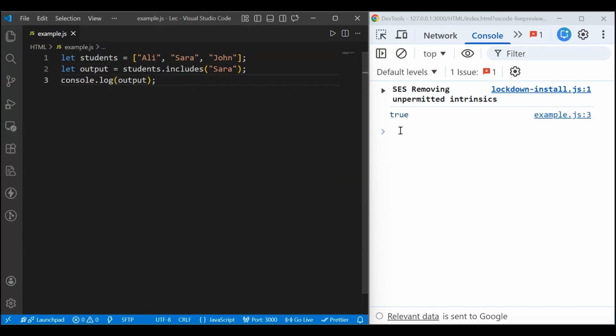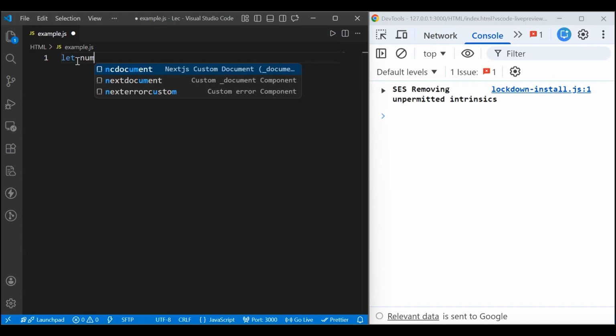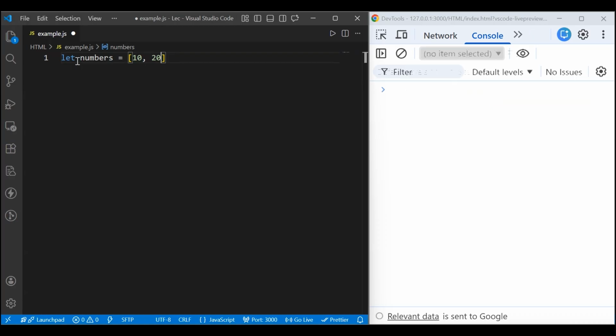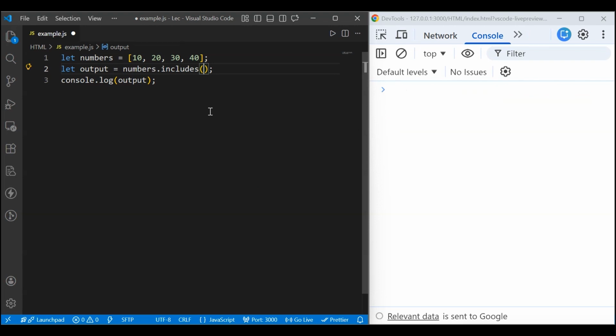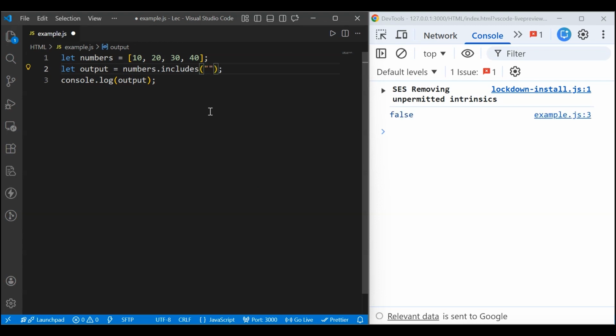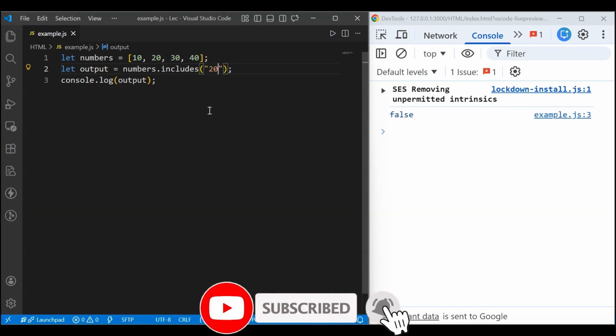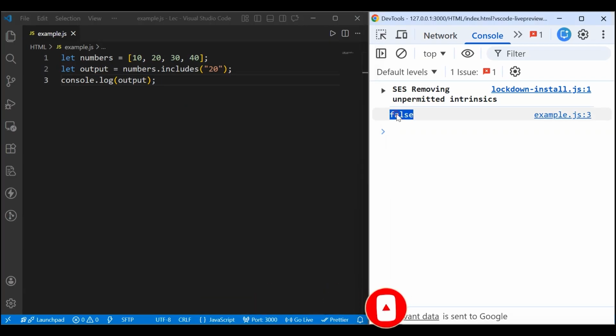.includes with numbers. Yes, it also works with numbers. Let numbers equals 10, 20, 30, 40. numbers.includes(20). The output is true. Common beginner mistake, this will not work: numbers.includes("20"). The output is false, because "20" is a string, and JavaScript sees them as different.